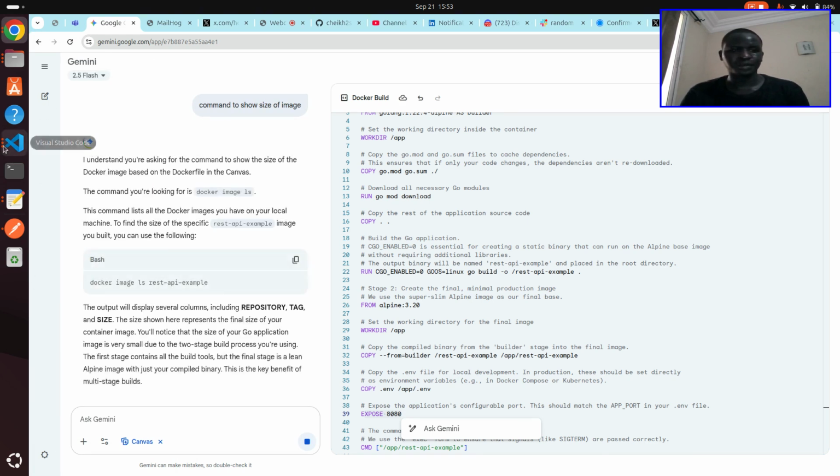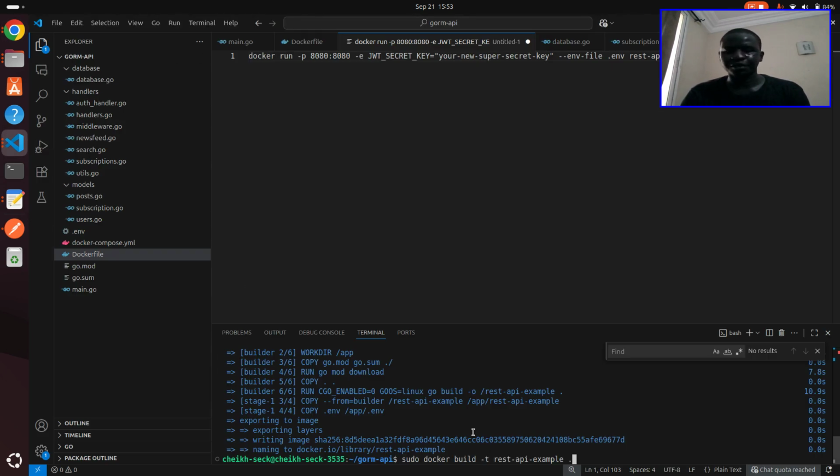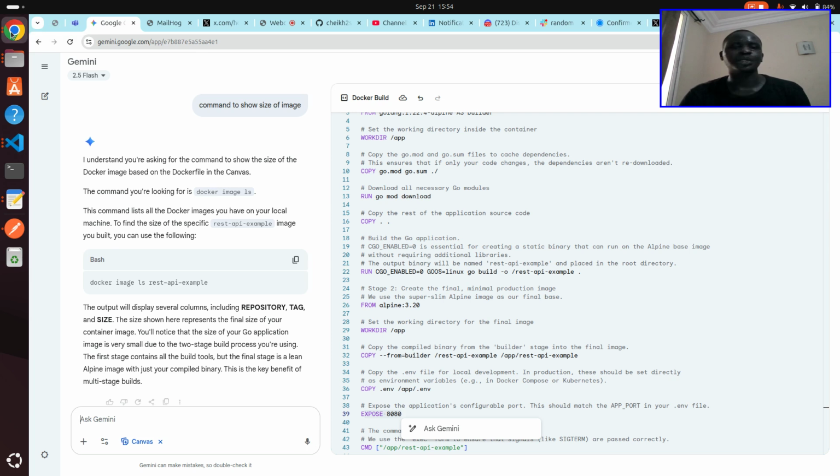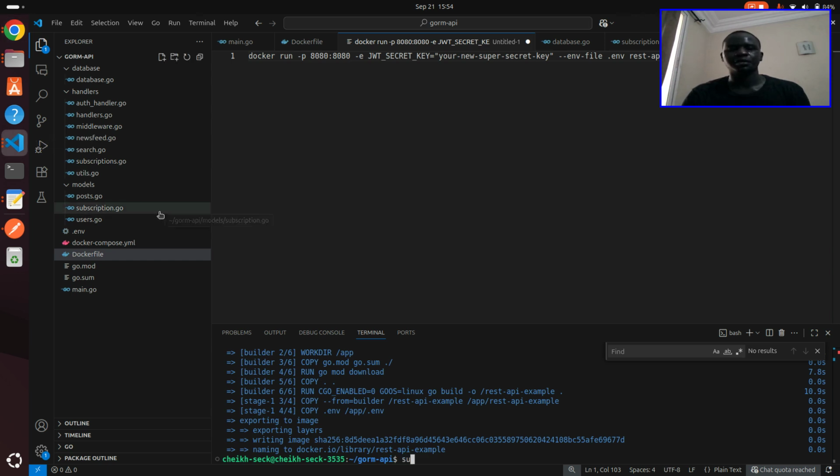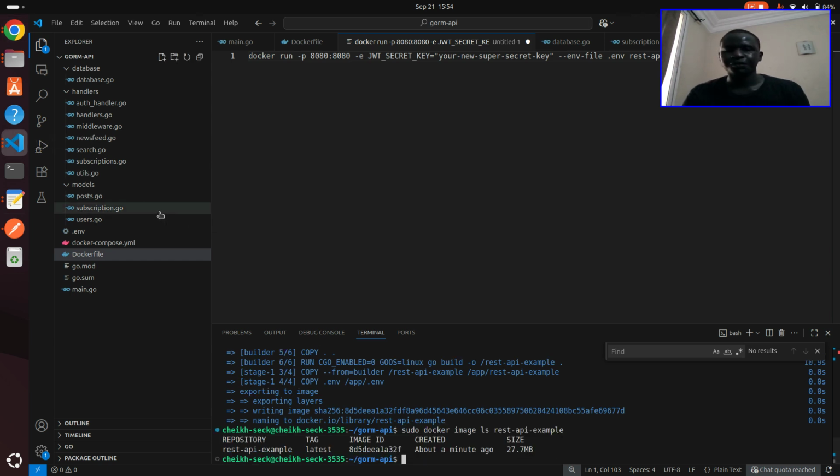In the previous command that we ran, we're setting the tag to REST API example, and that will be the image tag name we'll use to rerun the image locally. So let's see the image size. Perfect. It's about 27 megabytes with our application, with our binary probably using 11 megabytes of it, which isn't too bad. With the correct network, you can upload this in like 2 minutes, 1 minute max.